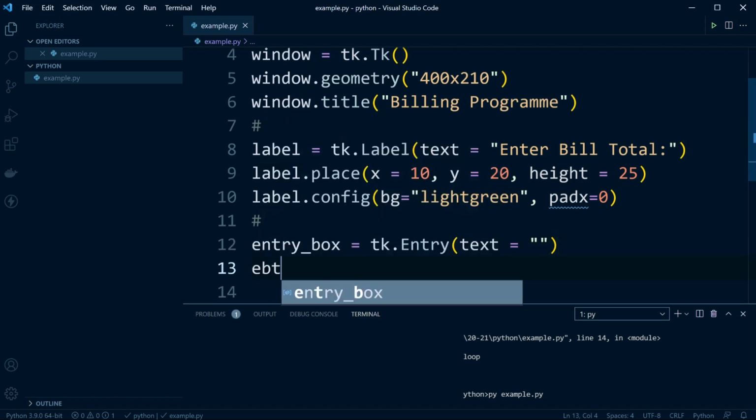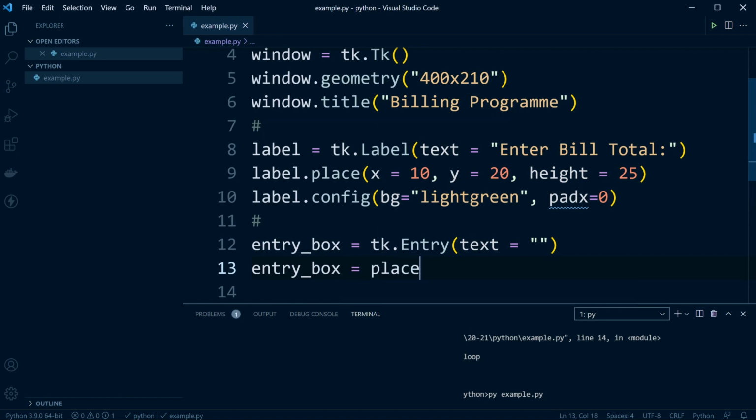So let's go ahead and do that. And then let's go ahead and put in an entry underscore box. So we're just adding this now to the window where we want it. So X is going to be 10. So I want it in the same kind of alignment as the label.